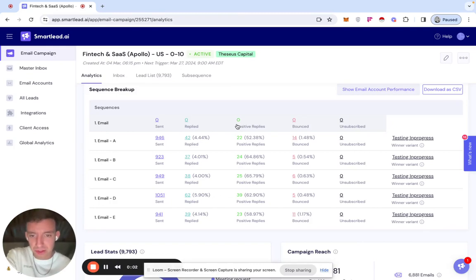Hey, what's up, guys? So I just wanted to make a really quick one on how you can optimize your A/B tests and how to actually properly run A/B tests as well.